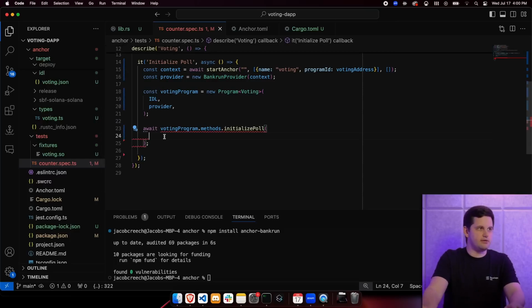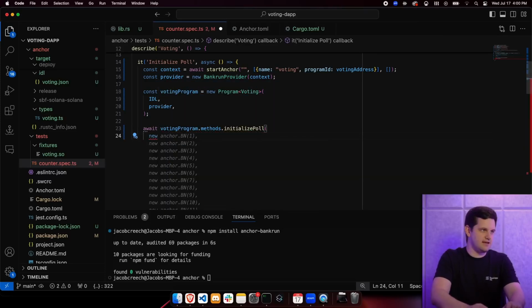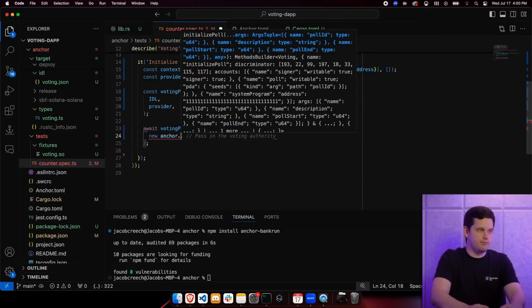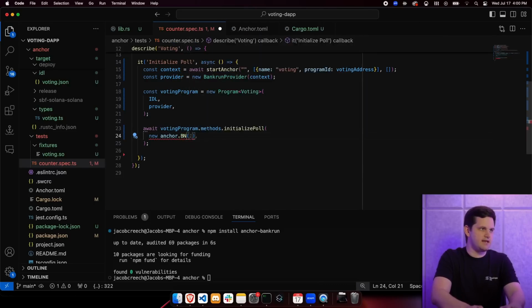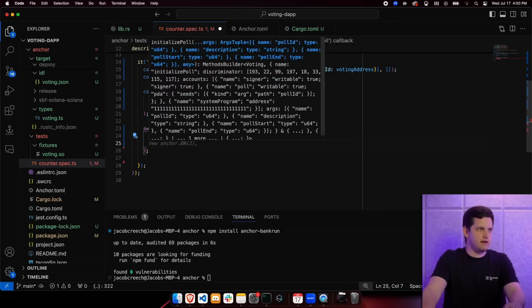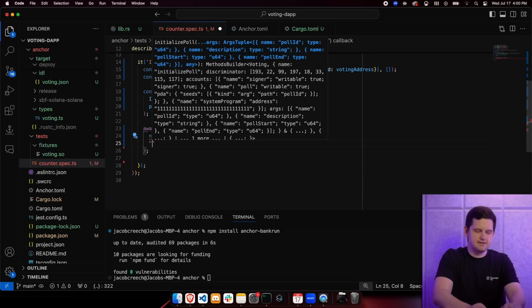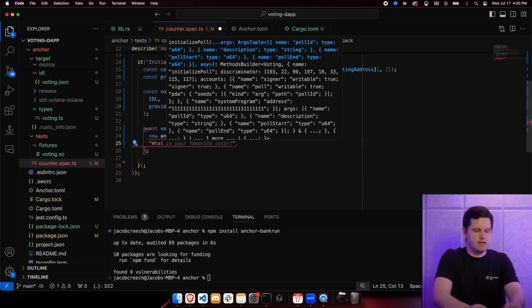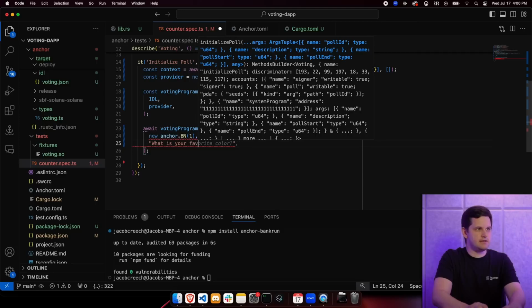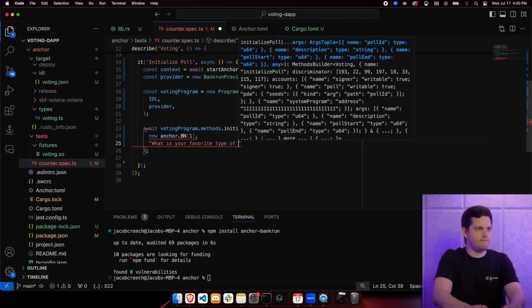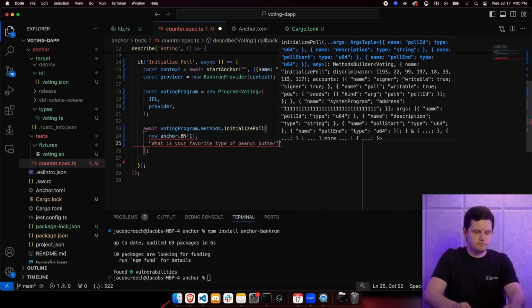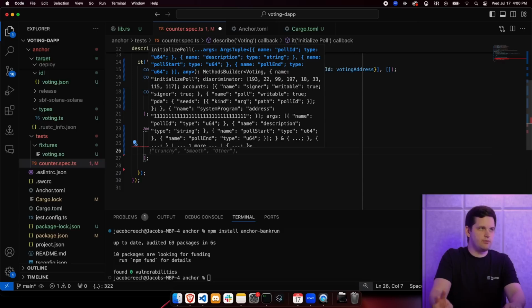So in order to do a U64 in TypeScript, you have to do new, and you can see it already knows what to do, anchor.BN, and we're going to have the ID of 1. The next type that we need is the description. So we're going to create this: what is your favorite type of peanut butter? The next two U64s that we need are the poll start and poll end.